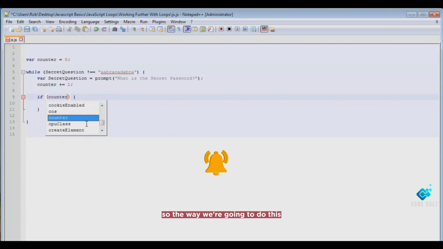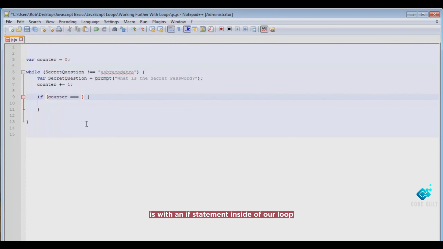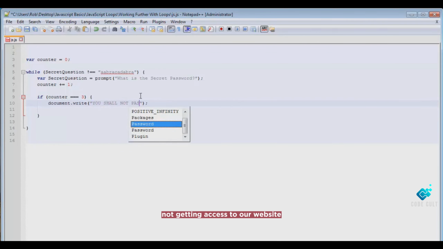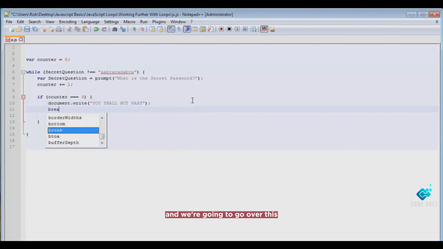So the way we're going to do this is with an if statement. Inside of our loop, we're going to have an if statement that says if counter equals 3, then run the following code. We're going to write a document.write message to the screen to let our user know that they have not gained access to our website. And then we're going to add a keyword that we haven't quite discussed yet, and we're going to go over this in future loop lessons, but for now we're just going to use it so we can show you guys an example, and this is the break command.